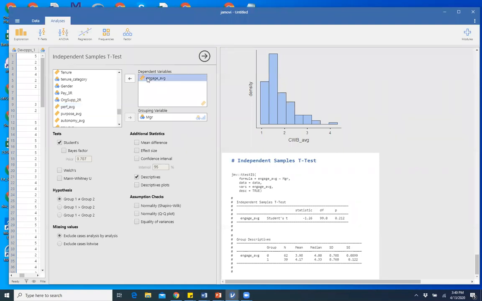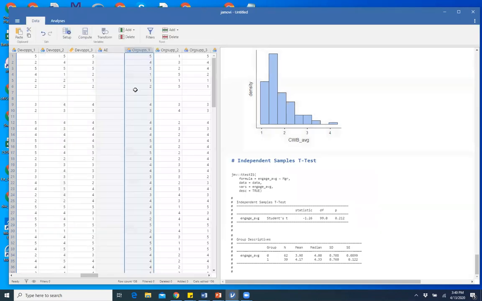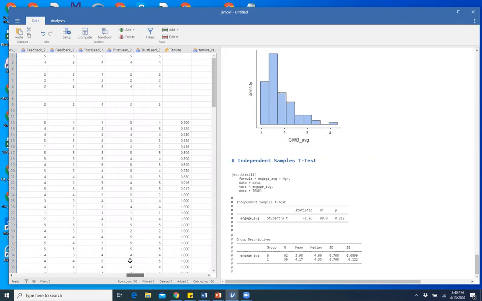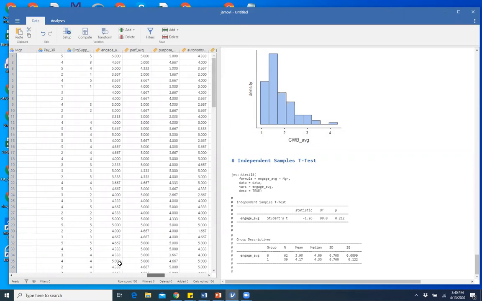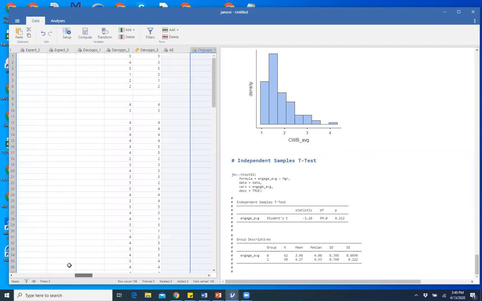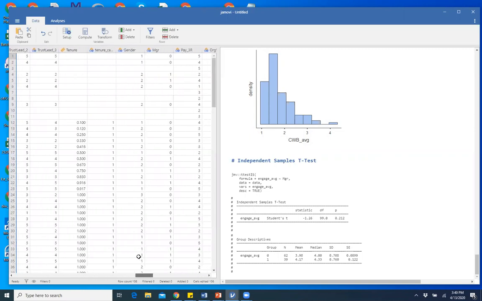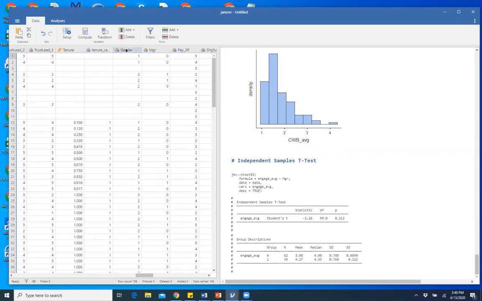Now let's look at something that is significant. So let's say I do want to look at gender, but we only have 1 person in that other category, so it's not going to be meaningful. So let's go back to the data. Let's find the gender variable. Where are you, gender? There it is. So there's that person that's a 3.